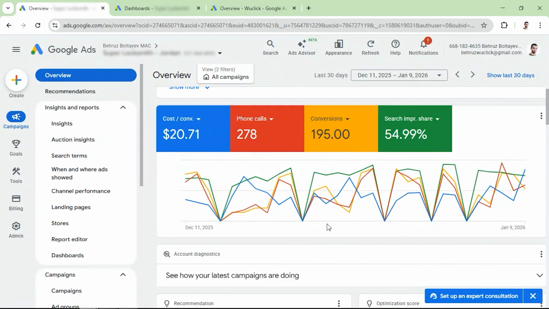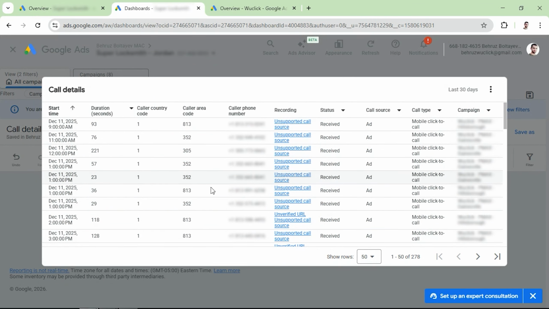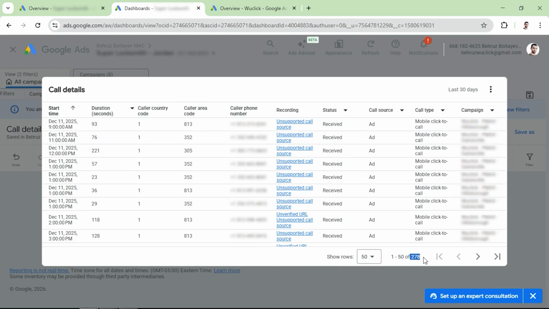So what to do if you're getting a lot of spam phone calls? We're going to analyze the quality of the phone calls we're getting. Again, it's the last 30 days and it's the same account. As you can see, we have generated 278 phone calls, and this does not include form submissions.